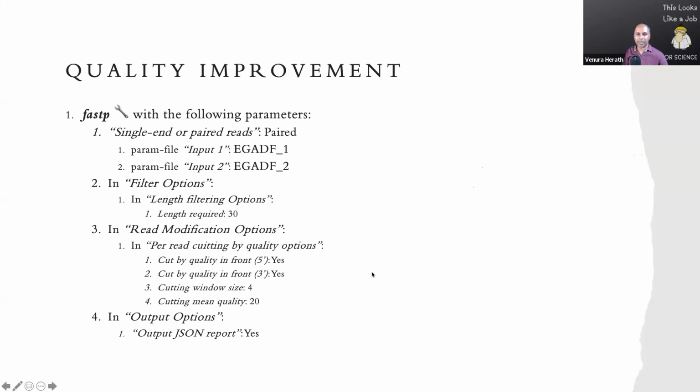Okay, so these are the parameters. But depending on the requirements, let's say you run with default first, or whatever the protocol established by some person, and then see whether the quality improves. If not, we are going to modify them in order to obtain the desired good quality sequences.